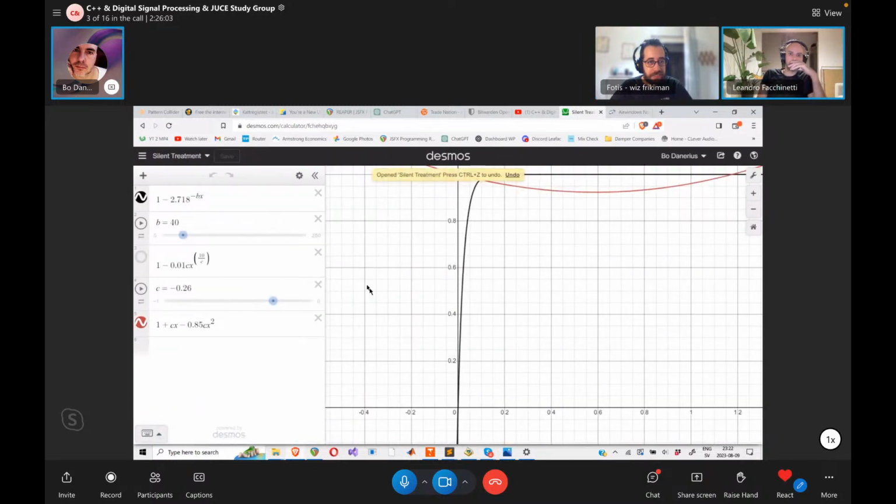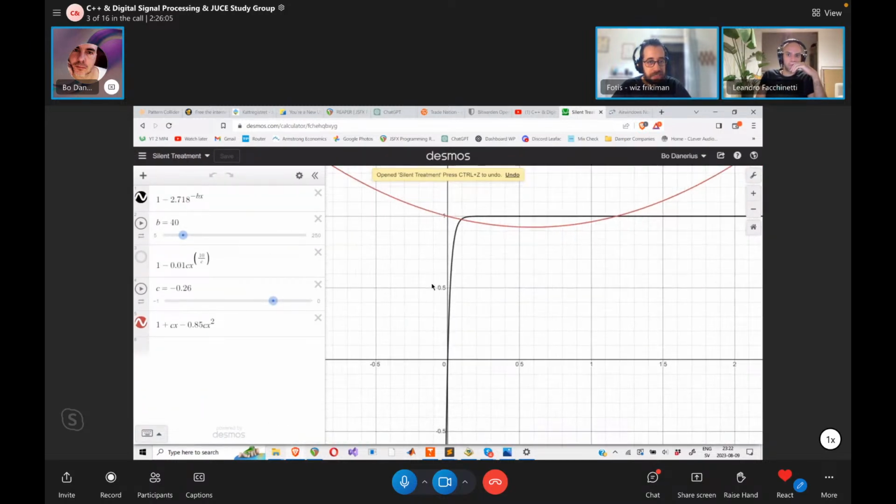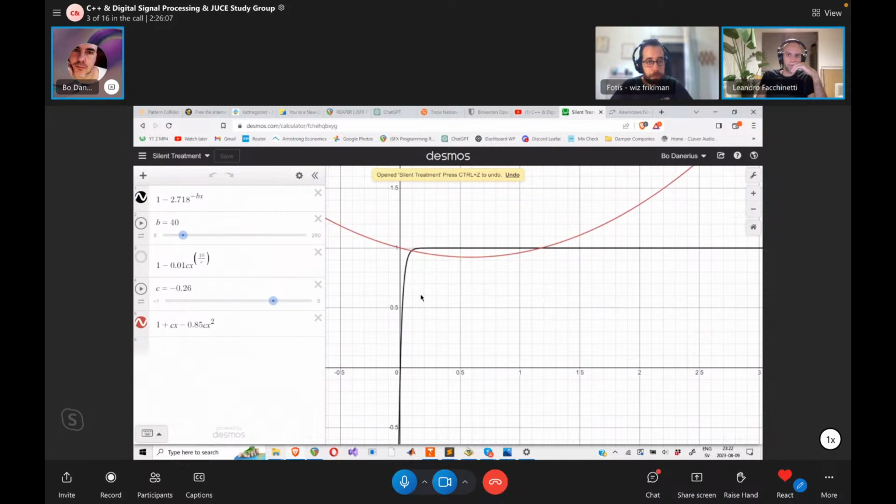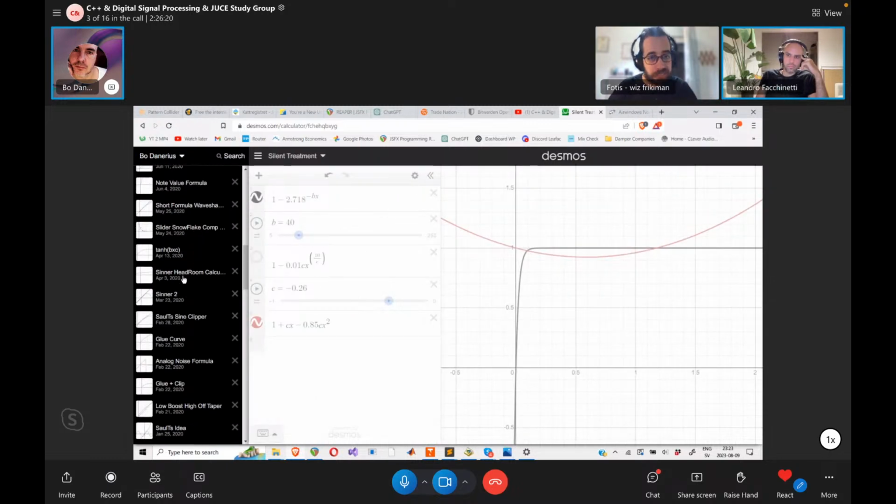By the way, as a side note, this is the silent treatment algorithm. So it works this way. As the RMS level goes to a certain point, it drops slowly in level. Oh, nice. That was a digression.